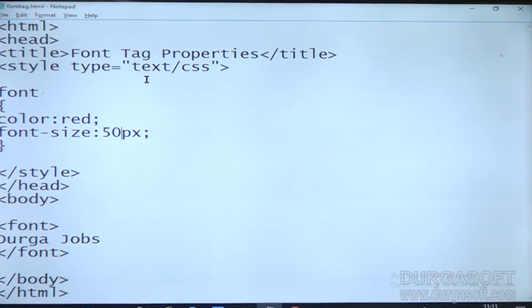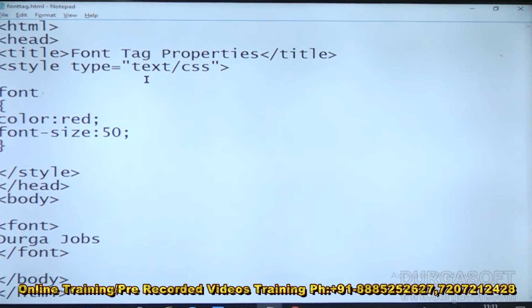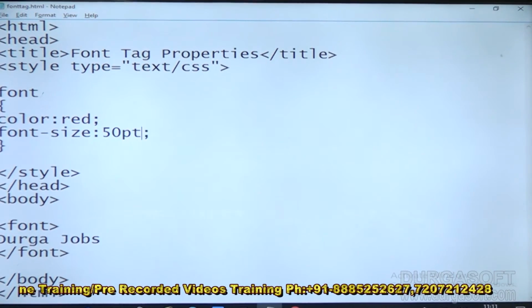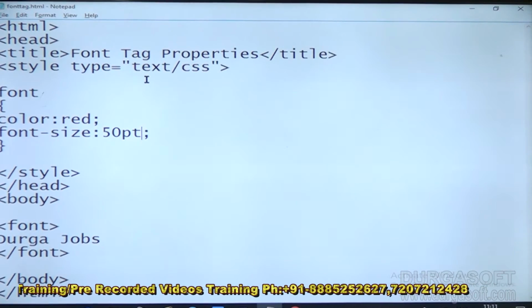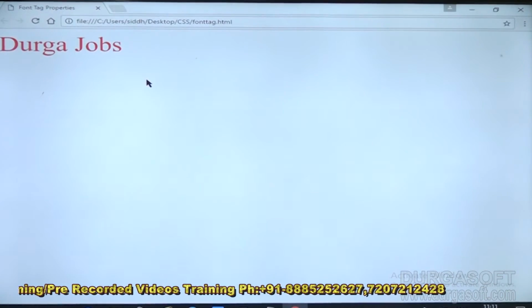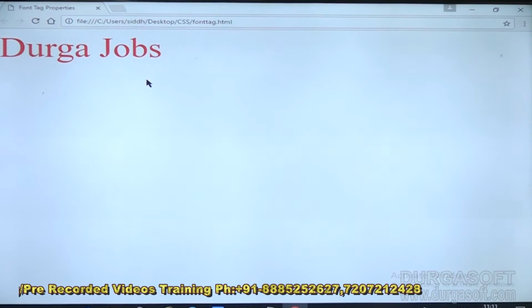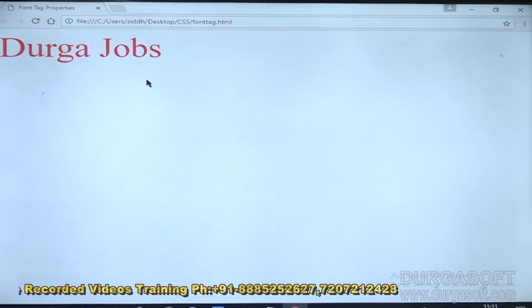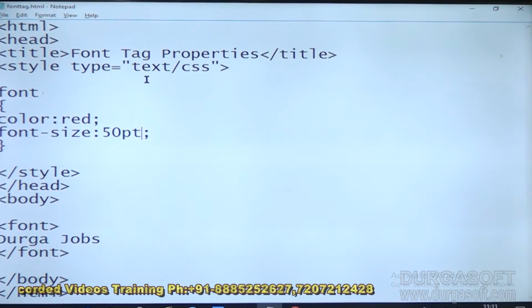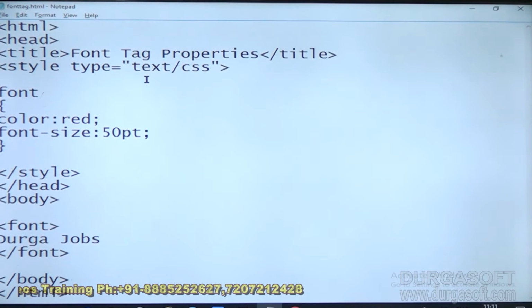Not only pixels, we can take other units like points. PT means points. If I take 50 points, see, the size is 50 only, but instead of pixels I have given PT, and the size has been increased. That means 1 point is equal to 1.5 times pixels. That's why it will be bigger than the pixel.